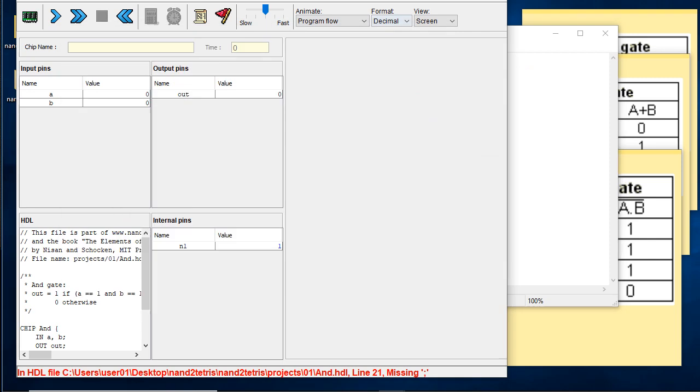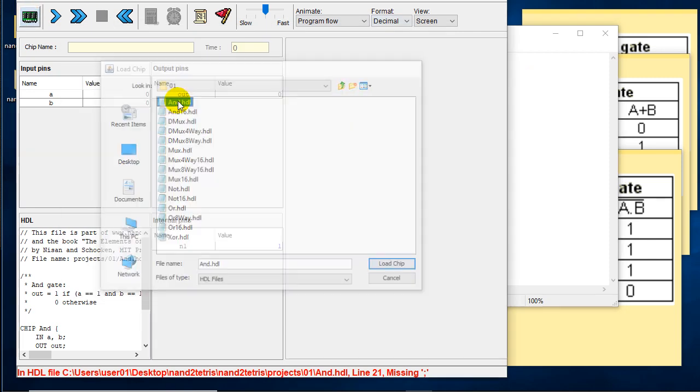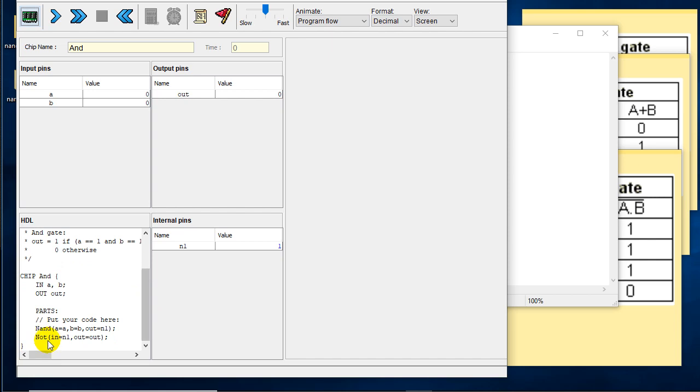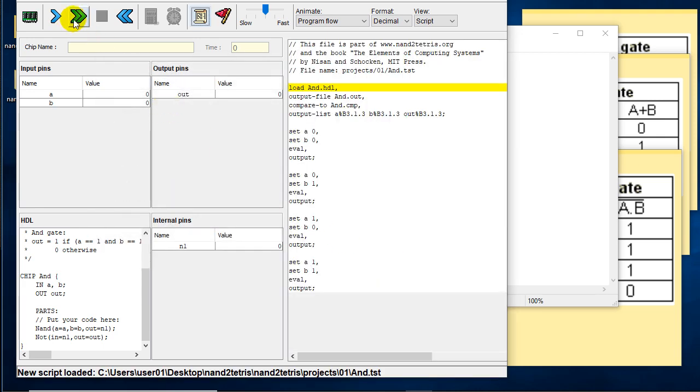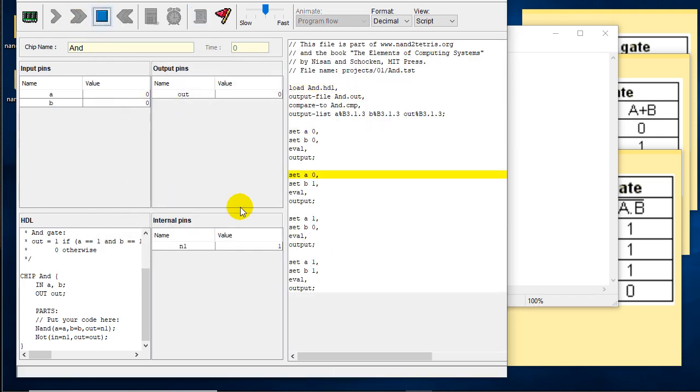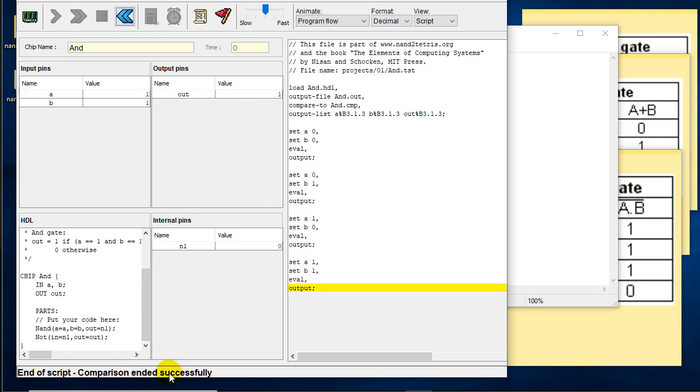So I'll save this and load the chip again, and verify we have the NOT in there now. Okay, and I'll load the test script again for AND, and we'll execute that. And it gives us successful at the end, so that's another valid implementation of the AND chip. If you get an error somewhere in here and it doesn't quite work right, it will tell you in the line. It won't say it's valid. It'll give you some type of error message.